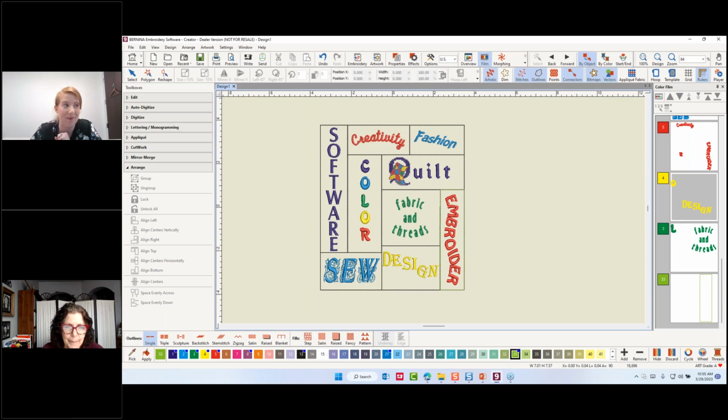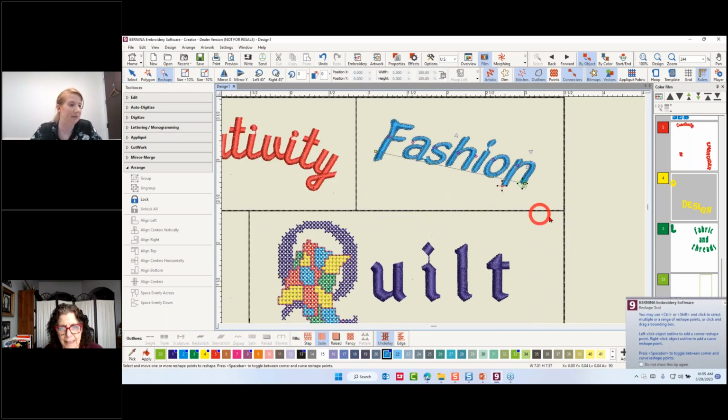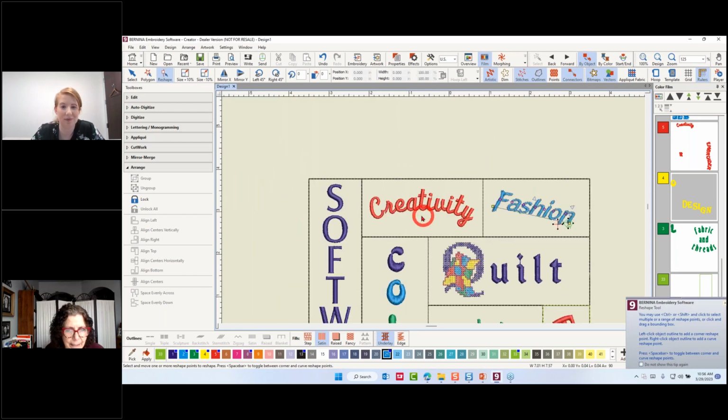It's probably not recommended, because if I go into reshape here, this software applies closest join. So I would definitely be careful about changing the start and stops, because you can mess up the way the letter flows. If I do this one, see, it starts and stops at the same place.